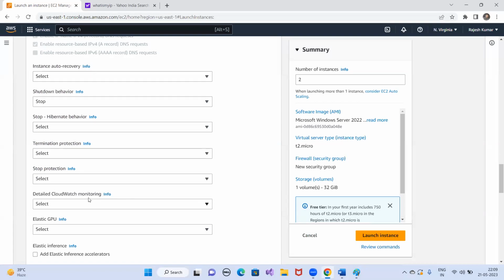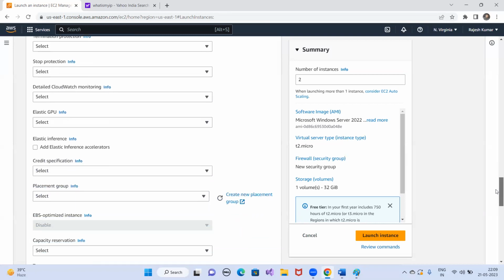CloudWatch, I will discuss during the monitoring part. There is a separate session on monitoring where we will see the CloudWatch practical. This is used for server monitoring.